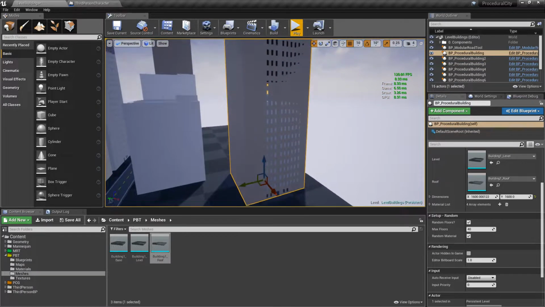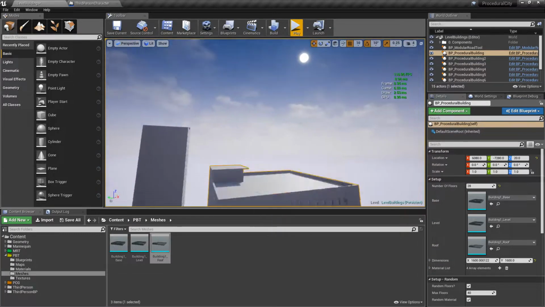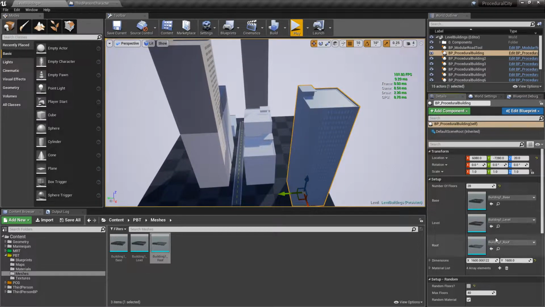Right? So obviously, I don't know how many floors. This is 28 floors, up to a maximum of 40, and I can obviously go crazy with that. If I wanted to, I could say something like, I don't know, 100 floors maybe.